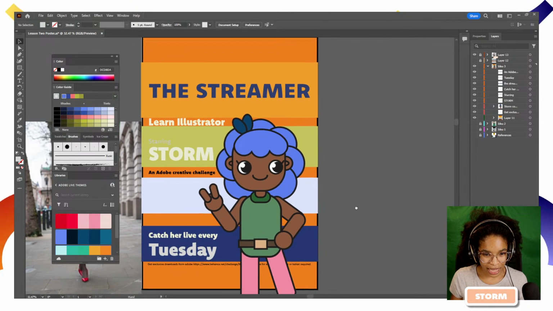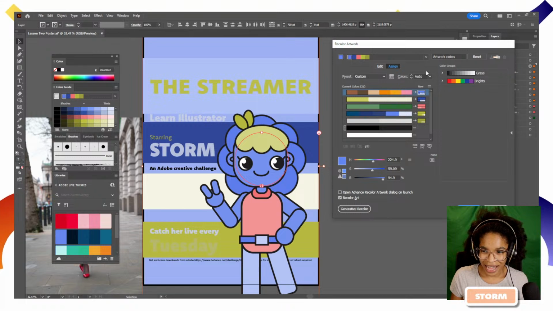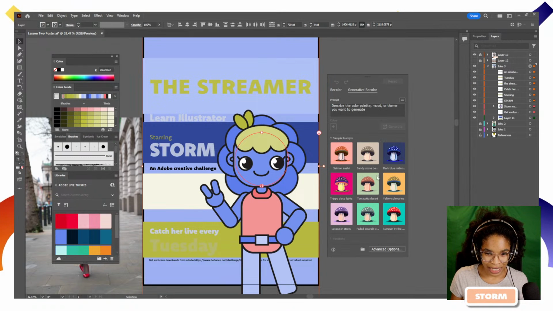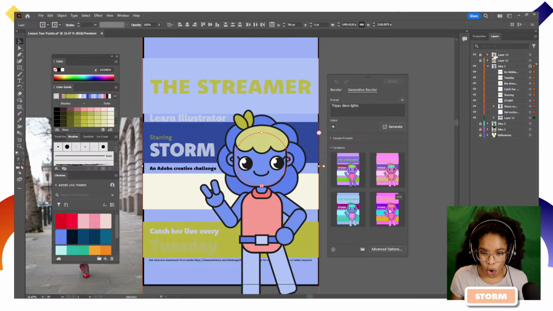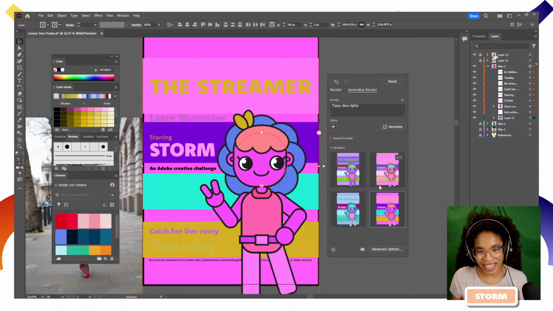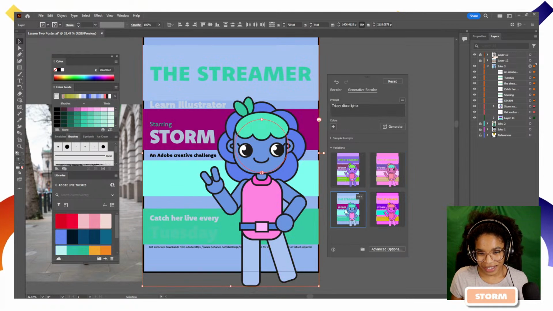Shall we go and see what the generative recolor gives us? I'm quite curious. So clicking on this little icon down here, we will go to generative recolor and see. I kind of want to see what trippy disco lights look like. So many variants for the Stormy cartoon, right? Oh, look at that one. I actually kind of like that. The skin's a little bit too pink. Maybe this one. It's not too bad. I quite like what it's come up with here.